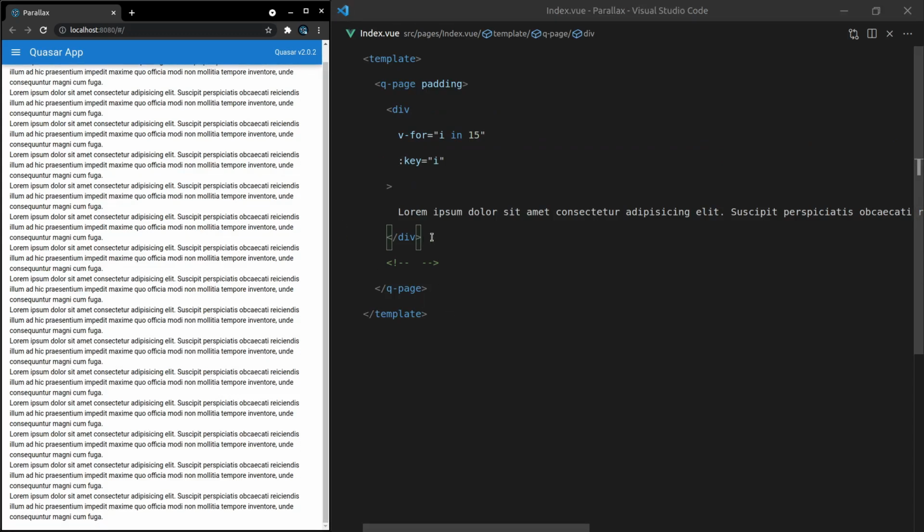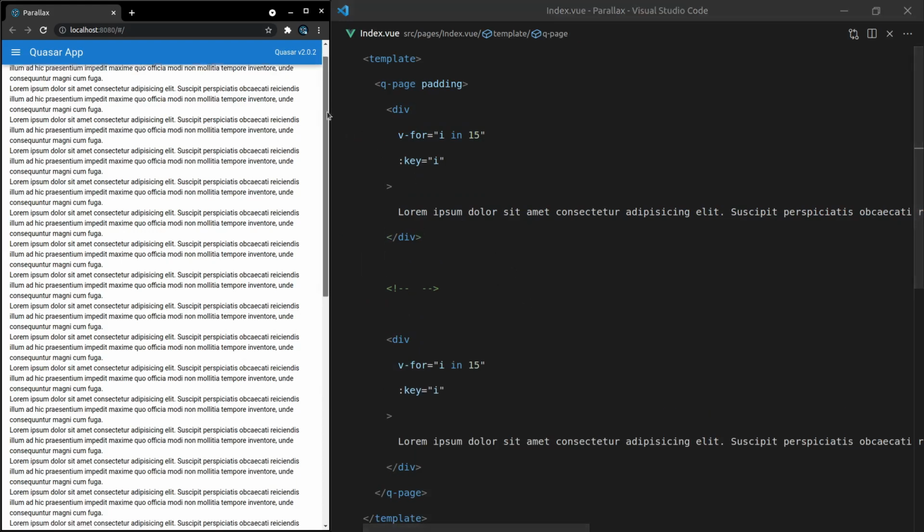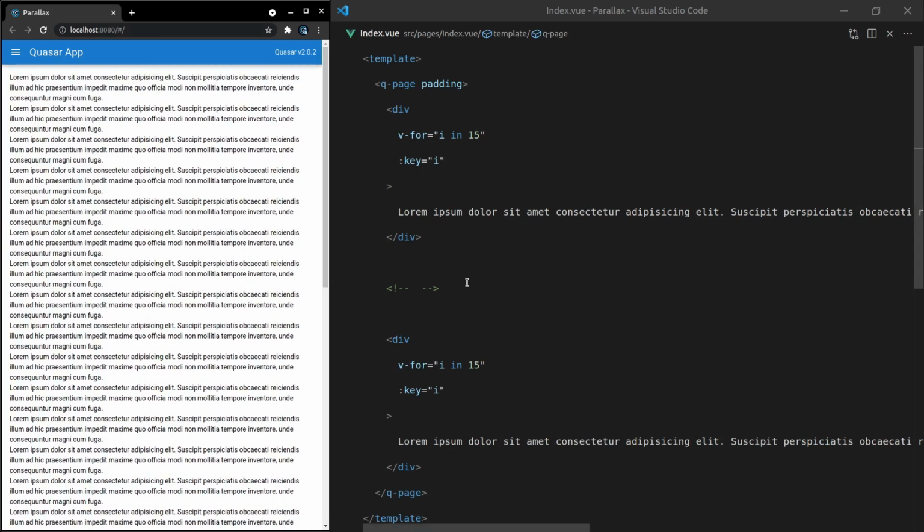And now I want to have some text that will be under the parallax. So let's go ahead and basically paste that underneath, save it, and there we go. Now we can go ahead and get started.